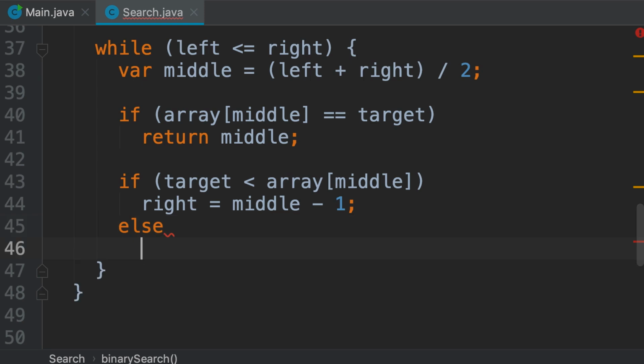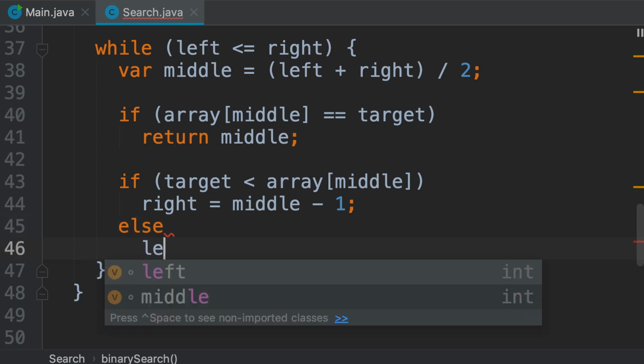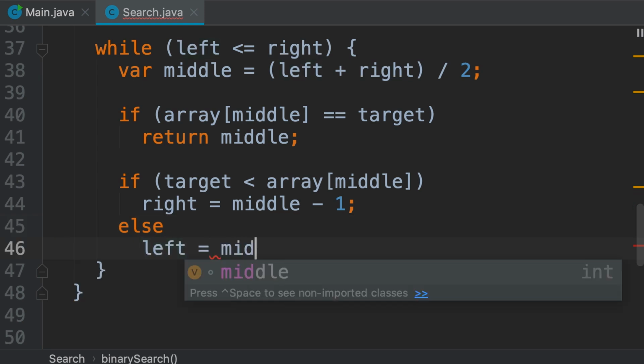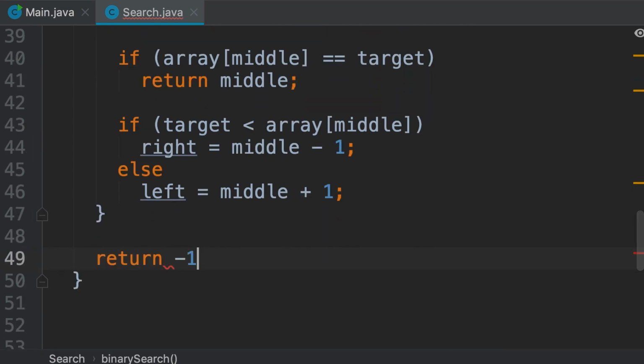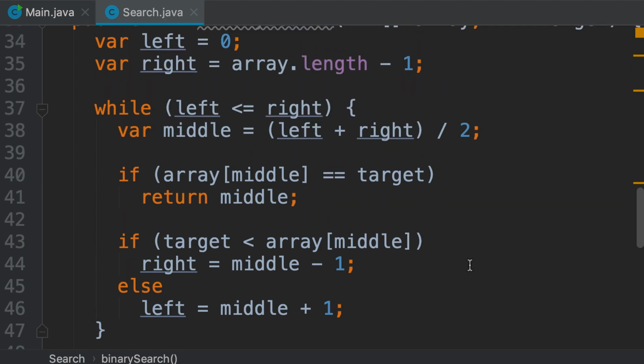Otherwise, the target value is in the right partition. So we update the left pointer and we set it to middle + 1. So if the target value exists in our array, at some point we're going to return it inside this while loop. Otherwise, if the while loop terminates, that means the target value does not exist in our array. So at the end, we should return -1. So this is the iterative implementation of binary search.